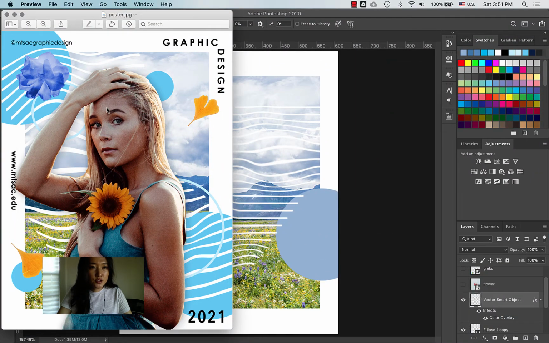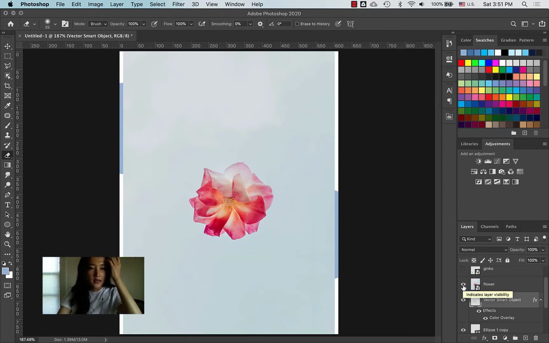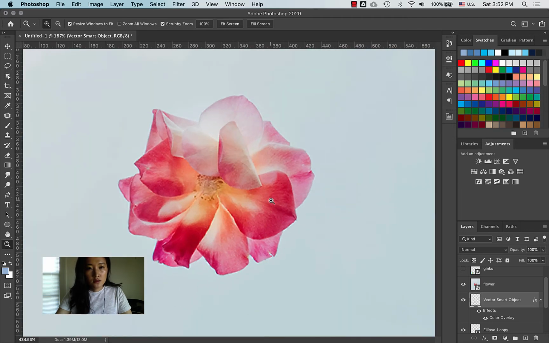So let me show you how to cut out this flower. So I'm going to turn it on. And there's many different ways to cut objects out. So I can click down here and use the lasso tool. Zoom in a bit. Go to the lasso tool again. And the lasso tool is very free, so I could move around anywhere that I want to cut it. This is one way.